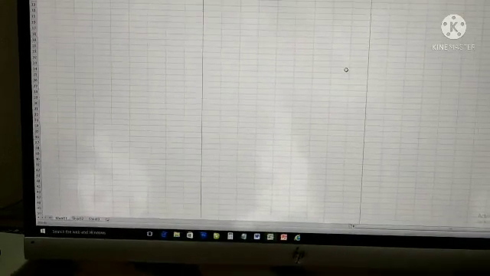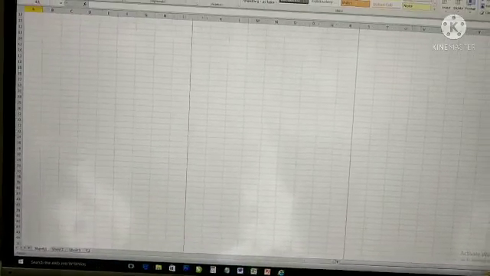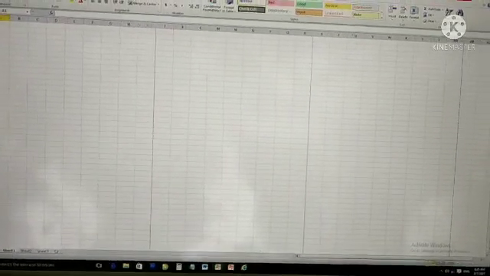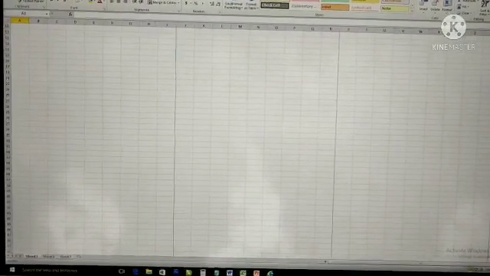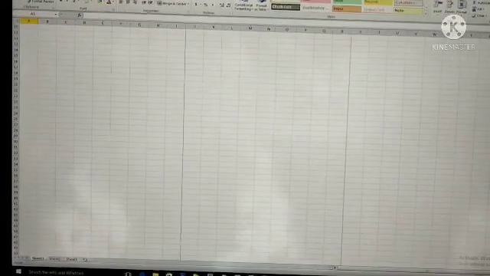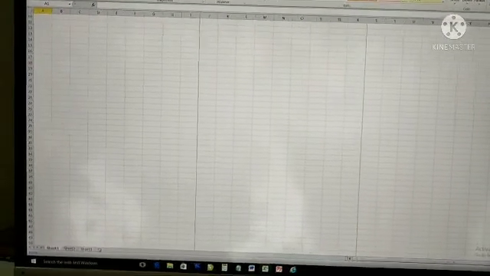By default, the names of the workbooks are Book1, Book2. This is Book1. You can change it if you want, but by default it comes like Book1, Book2 and so on. The worksheets in each workbook are named Sheet1, Sheet2, Sheet3. But if you want, you can edit the name of a worksheet also.